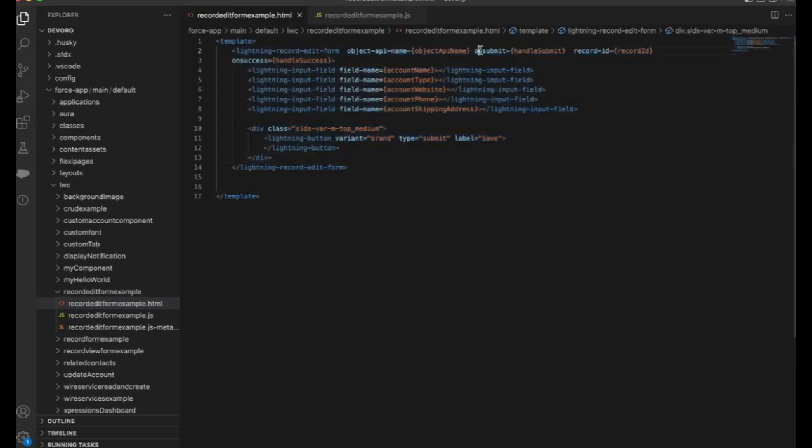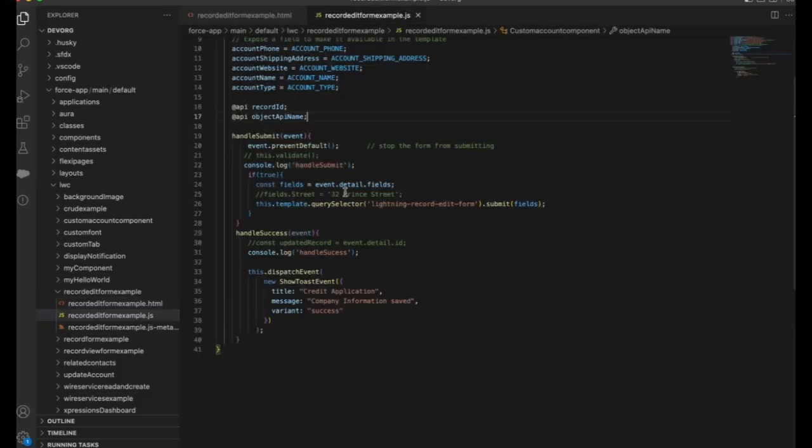And once it gets submitted, we have a submit handler. So we are telling the lightning record edit form, whenever the form gets submitted, call this method in our JavaScript. We are calling this method. It's submitted here. We are getting the form details and all the fields of the form here. We are storing those fields in the field variable. Then we are submitting the form using JavaScript.